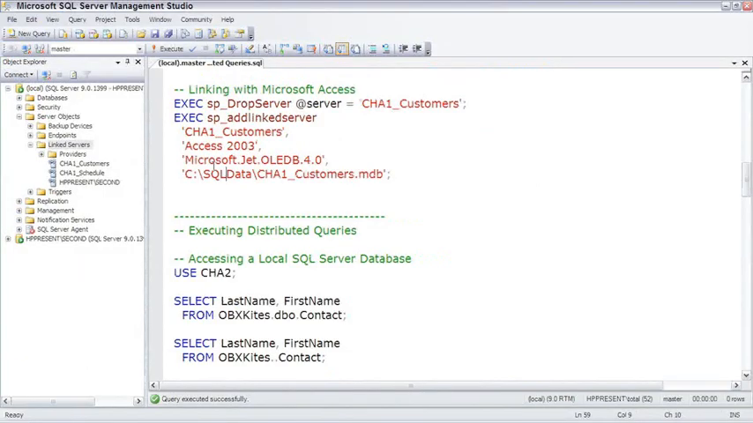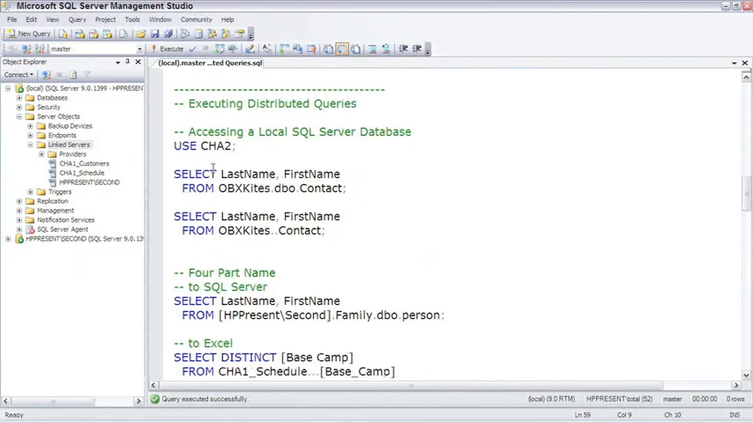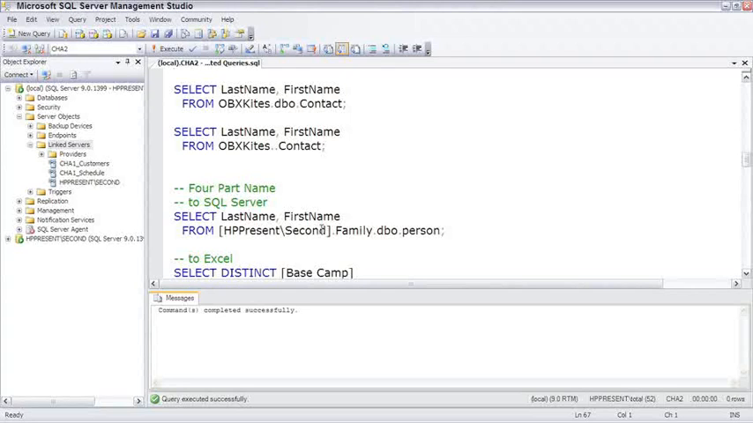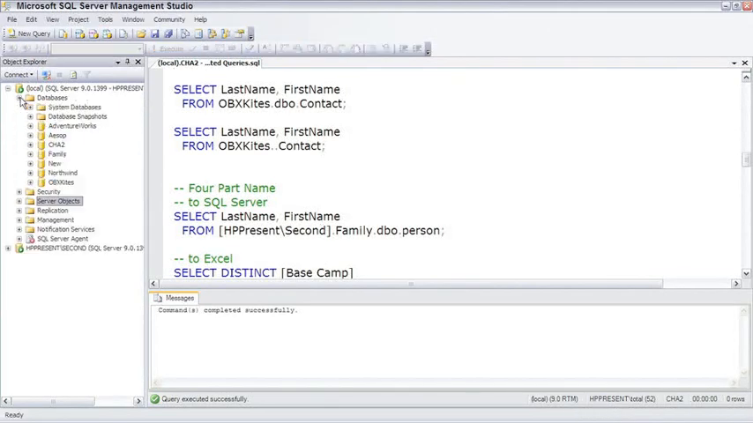So when you want to execute a distributed query, meaning that your query will talk to some data outside of your local database, there's lots of different ways to do it. And I'll show you several of those right now. So switch over to the CHA2 database, making that our local database. On the same machine, we have other databases. For example, here's the OBX Kites database.